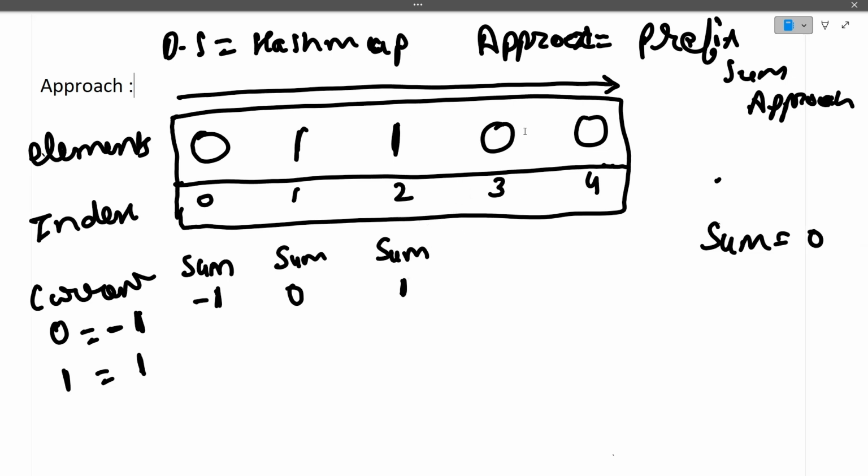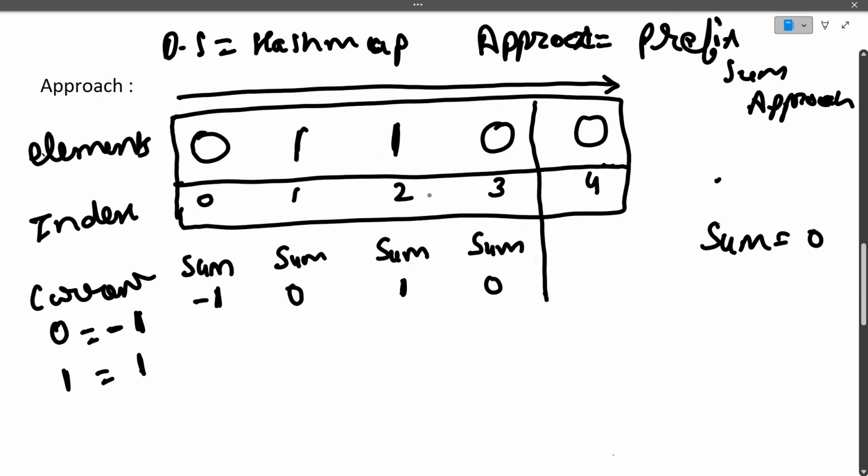Now moving ahead, there is a 0, so we will add -1 to the sum. Earlier the sum was 1, and after adding -1 it has become 0. Now what does this 0 represent? It represents that the sum of the elements from the starting of the array till here is 0. Why 0? You can see that there are an equal number of zeros and ones, therefore the sum value till here is 0.